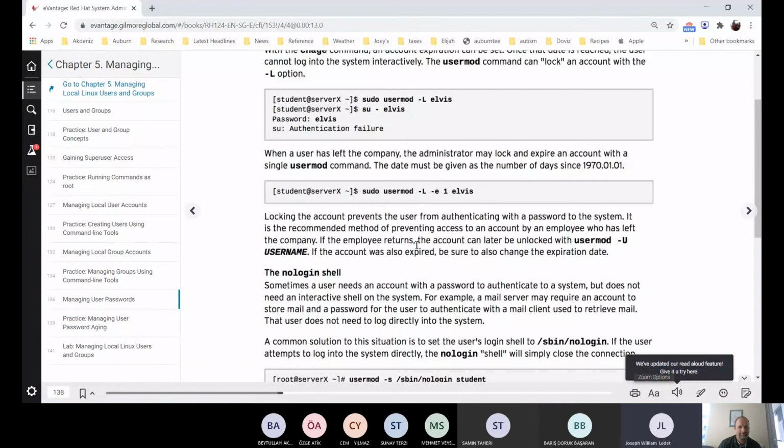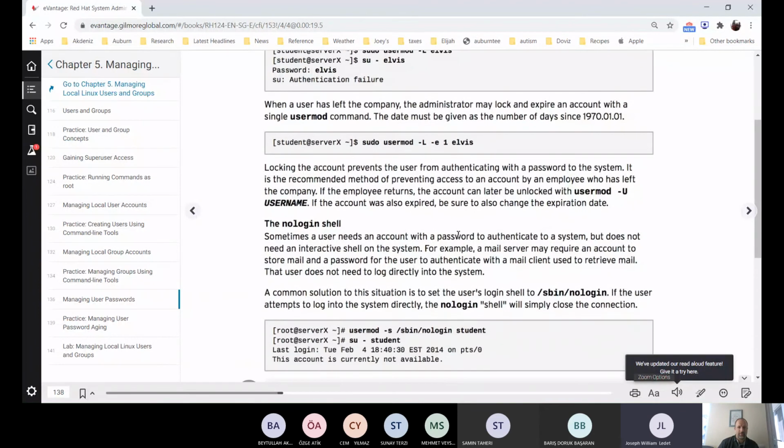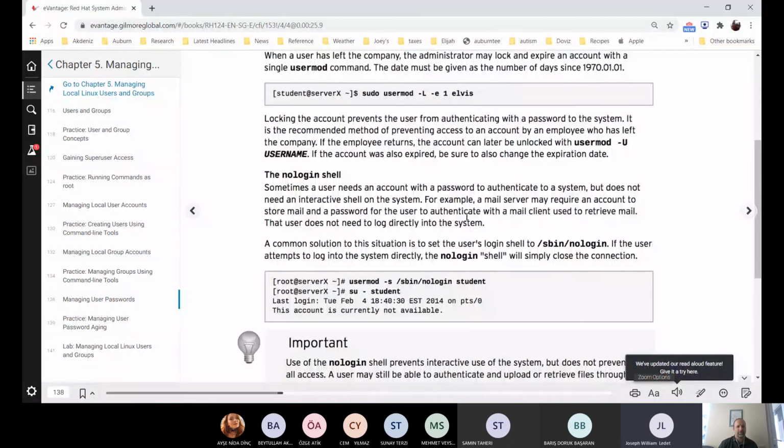Okay. All right. So we can later unlock the user account, right? And we would also need to change the expiration date if we needed to get into the account again in order to get access to some of their files and stuff like that.